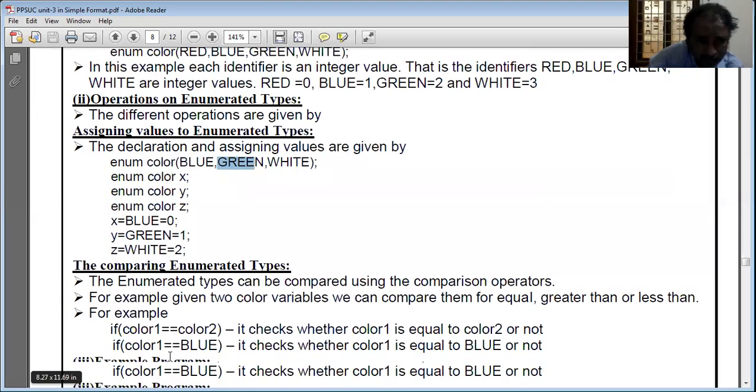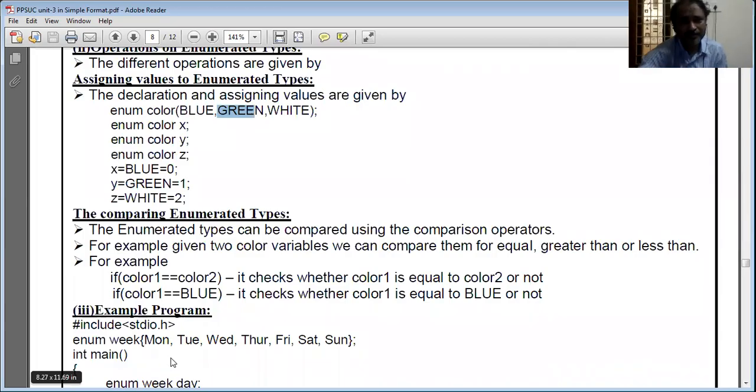Comparing the enumerated types. The enumerated types can be compared using the comparison operators. For example, given two color variables, we can compare them for equal, greater than, or less than. If color 1 equal to color 2, then it checks whether color 1 and color 2 both are equal or not. If color 1 double equal to blue, then it checks whether color 1 is equal to blue or not. Similarly, color 1 less than blue checks whether color 1 is less than blue or not, like that.